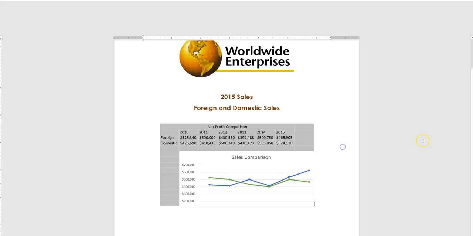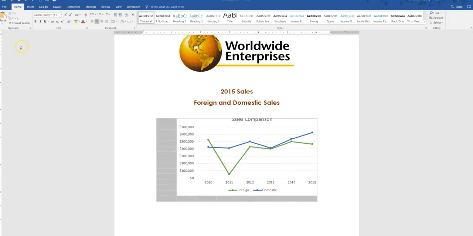Now when I click outside the chart, I just have the chart without the Excel spreadsheet. This didn't affect the Excel spreadsheet in any way. They're not connected in any way. Okay, that's it.